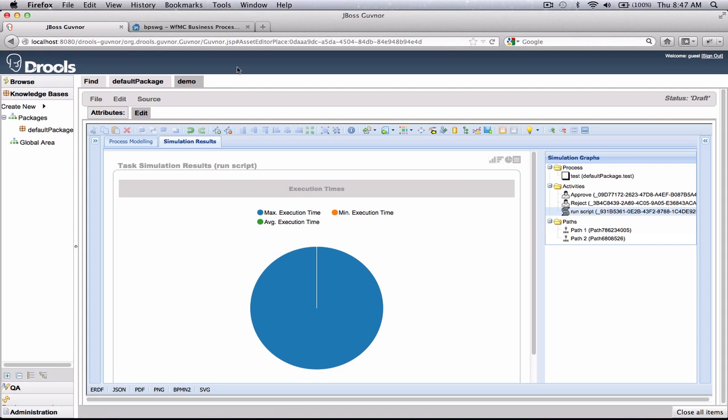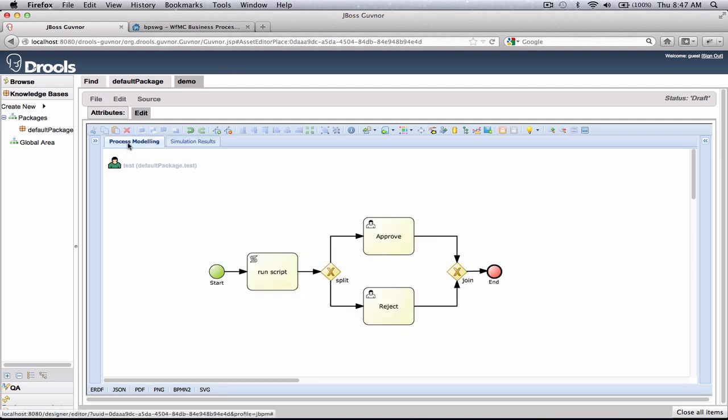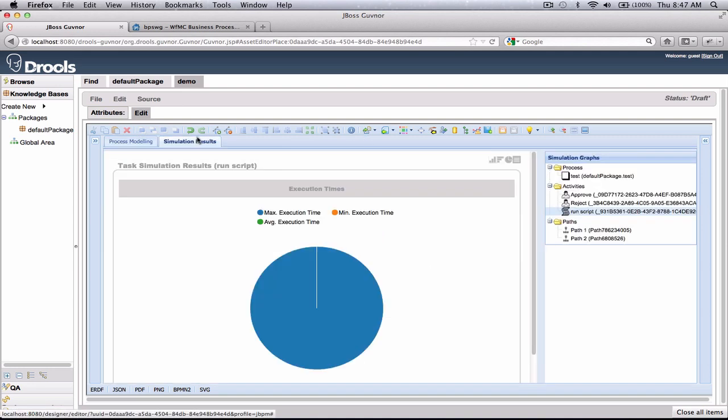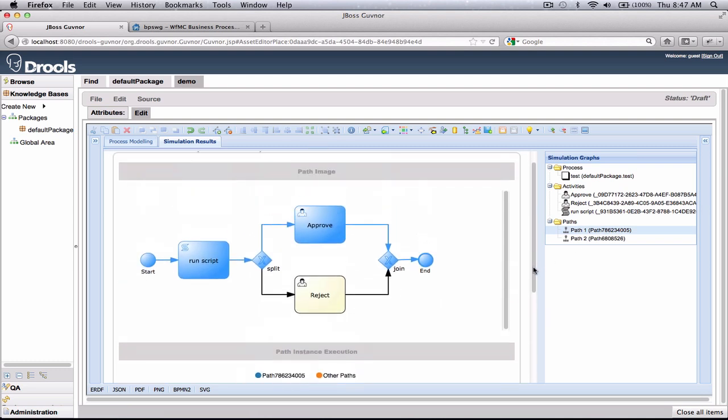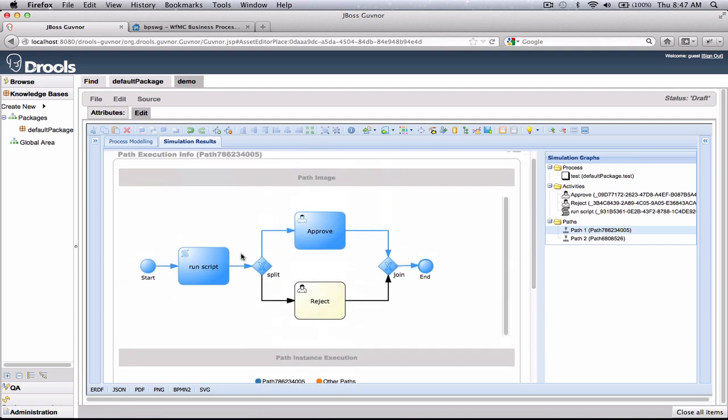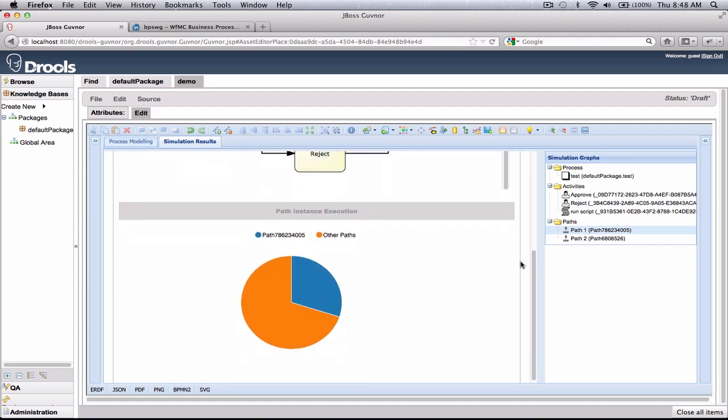During the process simulation, our simulation runtime found all possible paths that can be taken in our business model. And these are represented here. So we have two possible paths. So let's take a look here. And here we see the path, this particular path. And underneath we see the path instance execution.